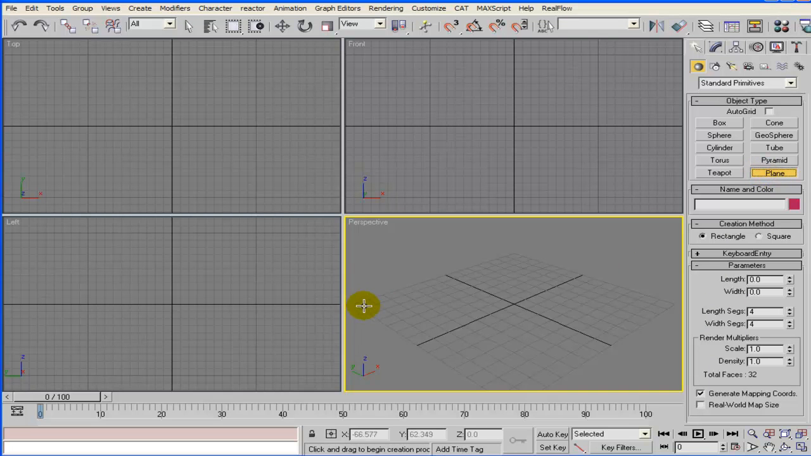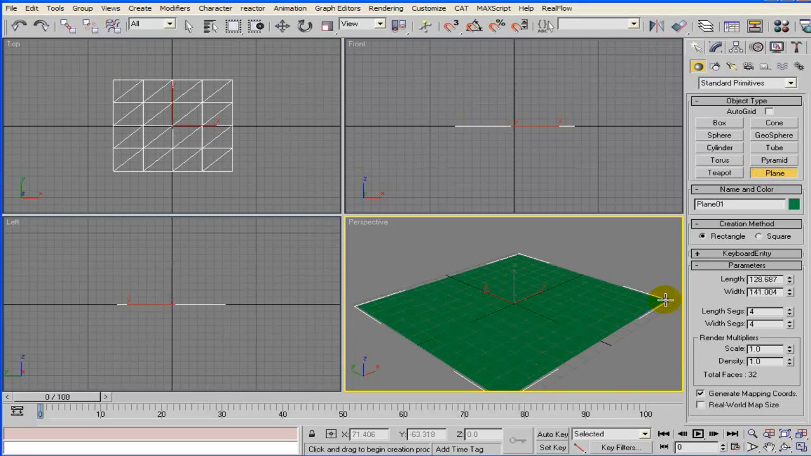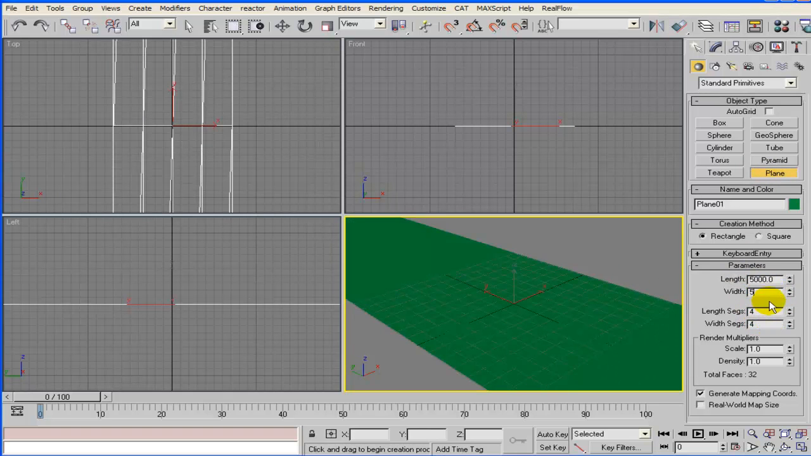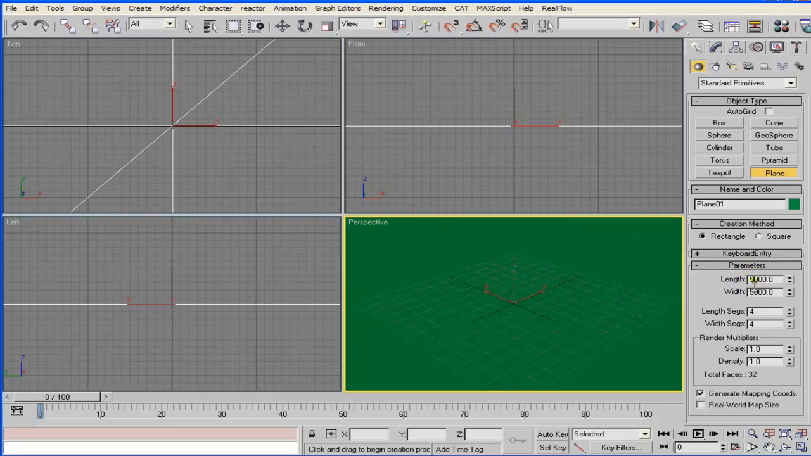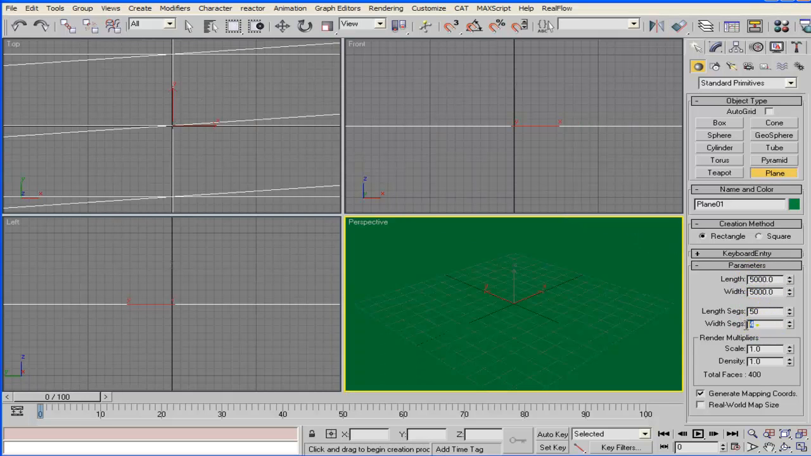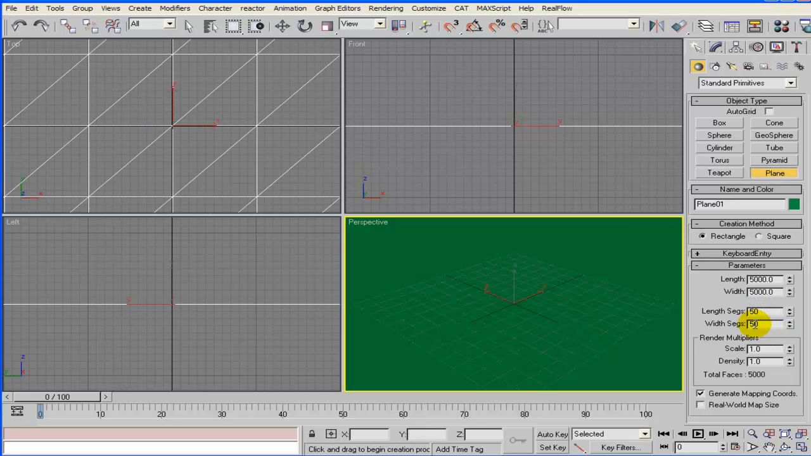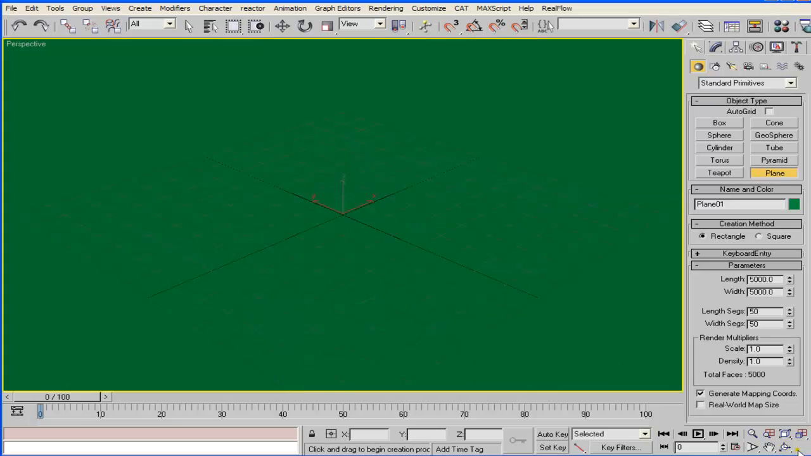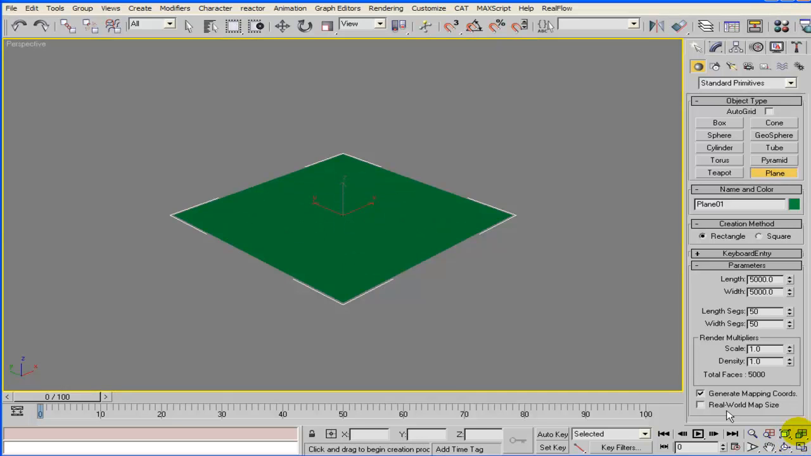Let's start by creating a plane, and we'll give this plane a dimension of 5,000 units by 5,000 units, which in real space would be about a square mile. Let's give it 50 segments by 50 segments to allow for enough detail that you can see the deformations. Let's go full screen and zoom out to see the full model.